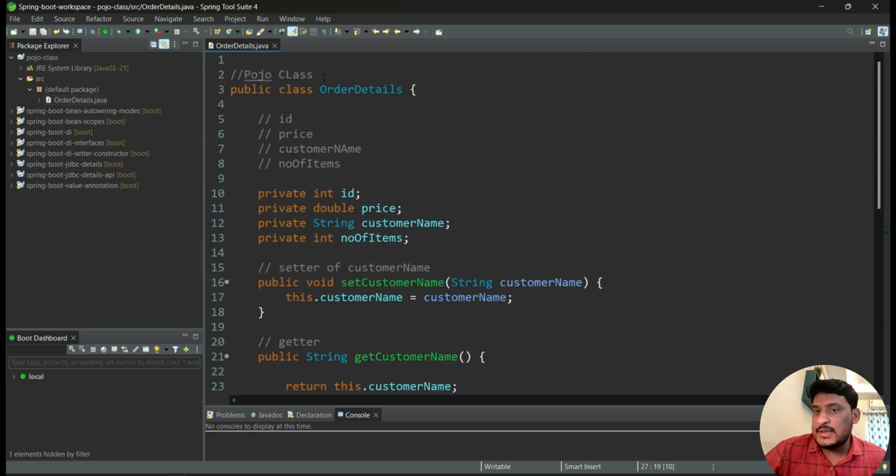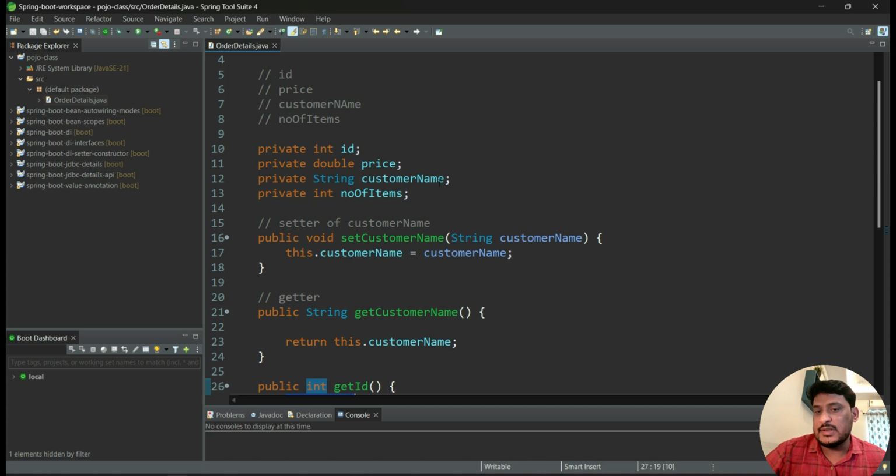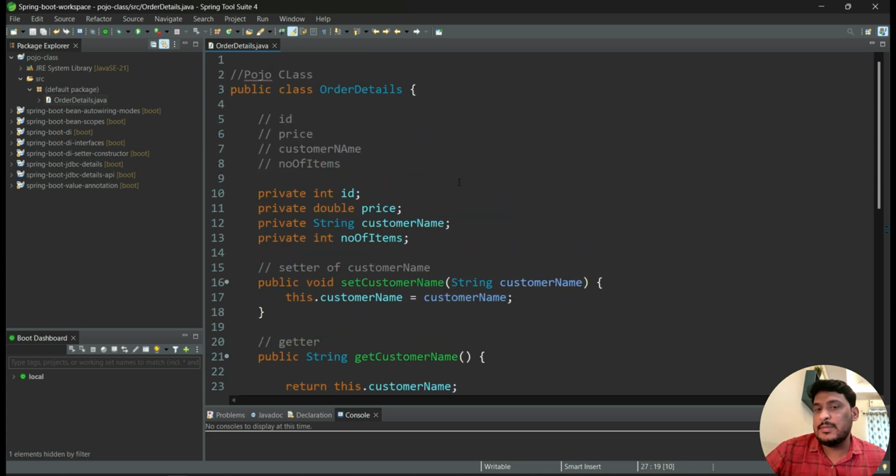Now, can I call this class a POJO class? Yes, 100%. But one question here: a POJO class says we always have to maintain a default constructor. Yes, this class has a default constructor. We know that in Java, when we do not define any constructor in a class, the compiler internally takes care of adding a default constructor. So indirectly this class has a default constructor.